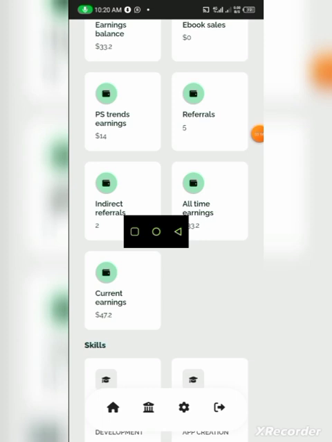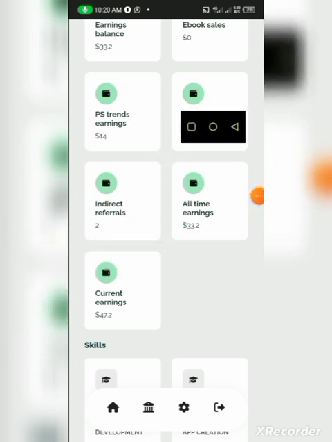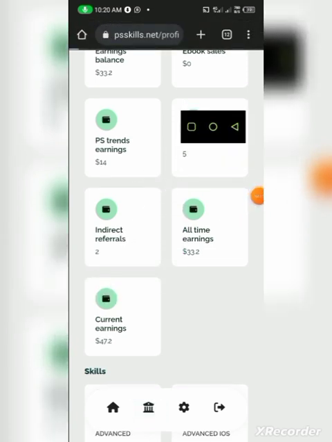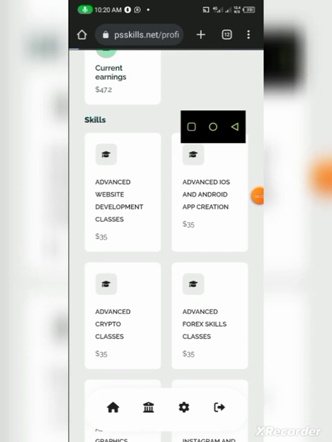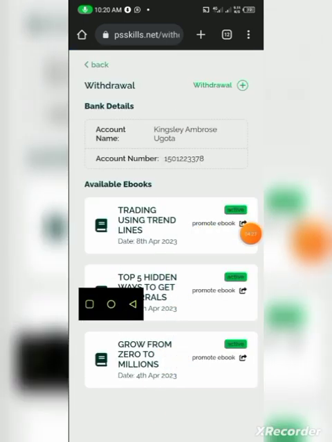Now I'm going to be withdrawing the sum of $32.2, since I'm qualified for withdrawal. How do you do that? You click on this bank icon. In the same vein, you can still use the bank icon here that I showed you. So when you get here, you put your bank details.